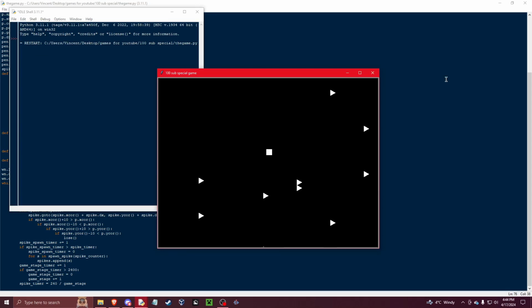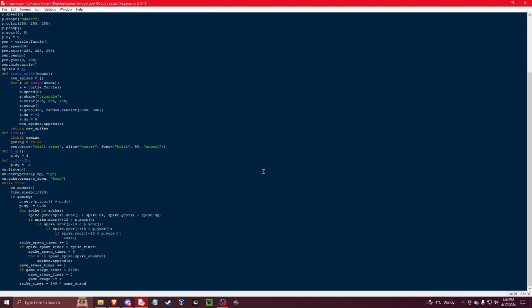Ooh, you can see that spikes are spawning every second now, which is a good sign. But you might notice the game is starting to slow down. We have an optimization issue. So let's change that. Whenever a spike is off screen, let's despawn it, remove it from the list.